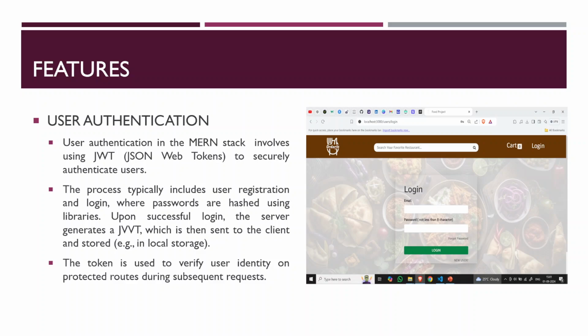In this app, we will be seeing the following features, like user authentication. User authentication in the MERN stack involves JWT, JSON Web Tokens, to securely authenticate users. The process typically includes registration and login, where passwords are hashed using libraries. Upon successful login, the server generates the JWT, which is sent to the client and stored in local storage. The token is used to verify user identity on protected routes in subsequent requests.